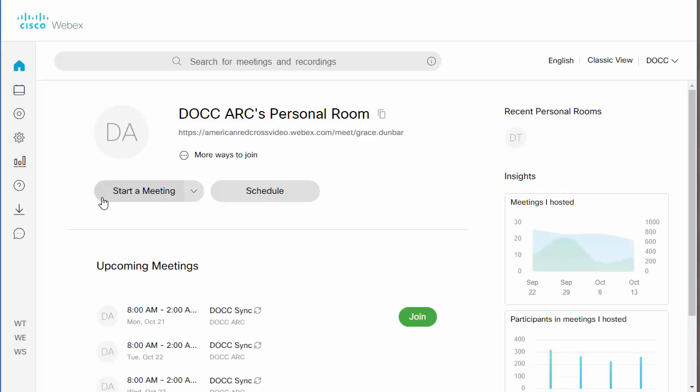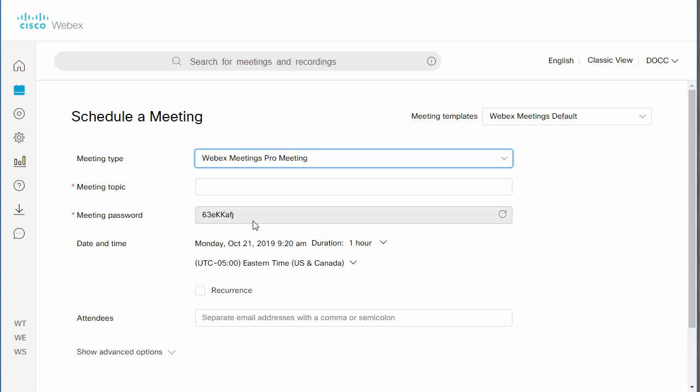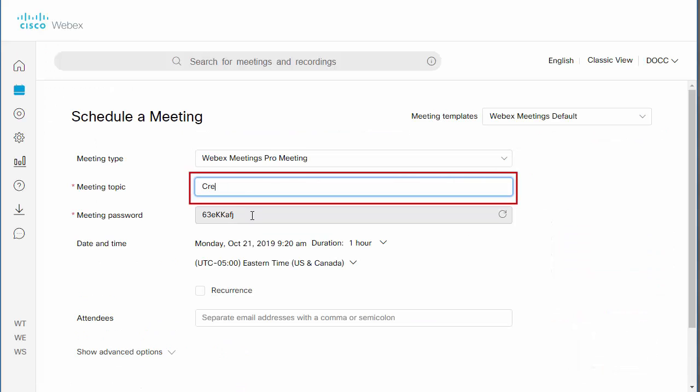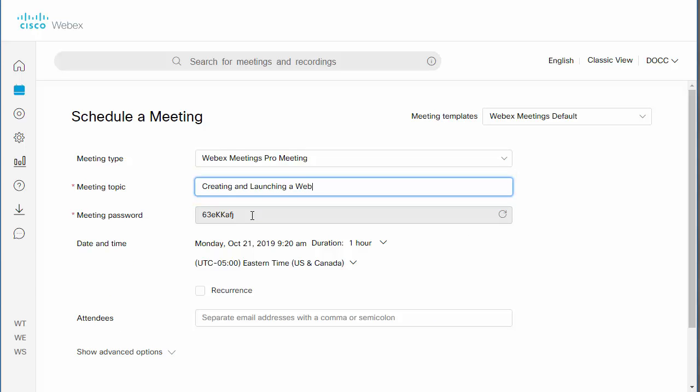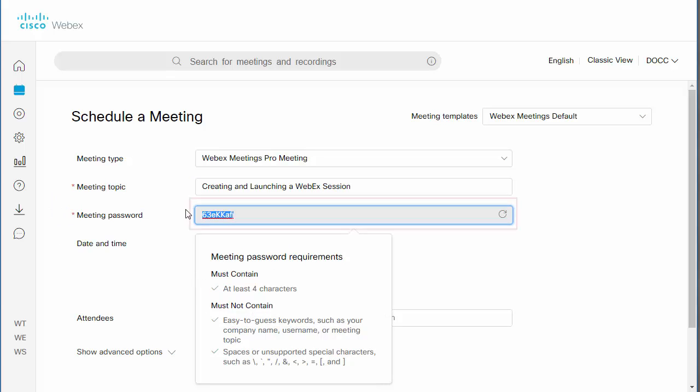Here at the home page, you can easily and quickly schedule your WebEx session by clicking Schedule. Be sure to give your session a title. You will type the title in the meeting topic field. Note, this is a required field indicated by the red asterisk. A password is required as well.